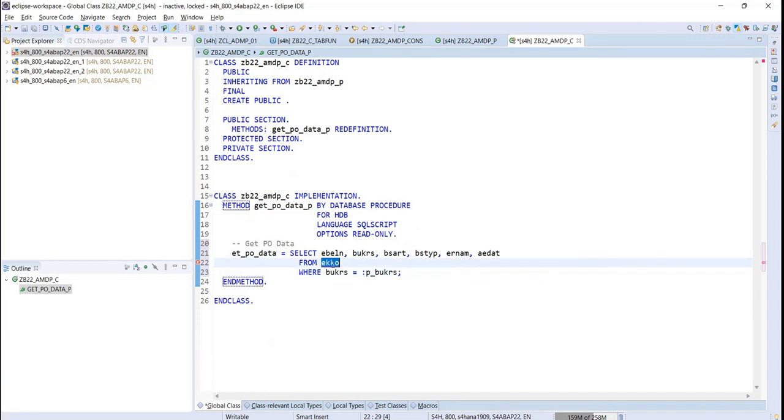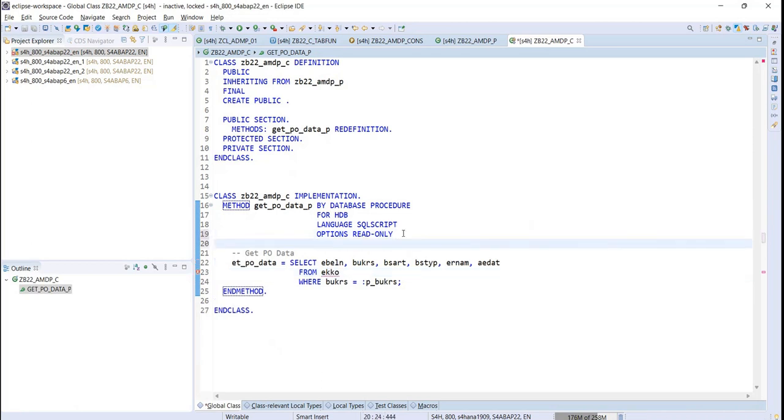Here, if you see, we discussed earlier that whatever table, internal table, functions or methods you are using inside an AMDP method which is not local should be defined using a USING clause. So here I'll say, okay, I am using EKKO over here, and I will save this. Okay, so I do have my method ready.